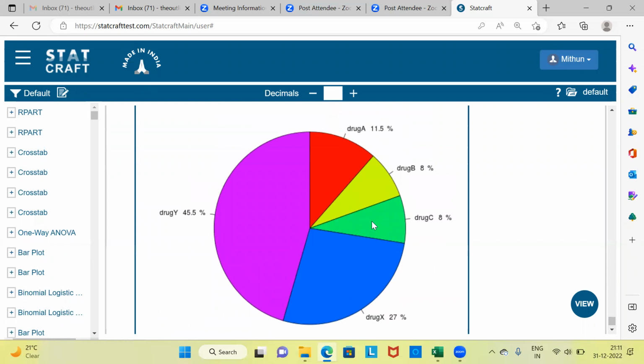What you're seeing here is a pie chart showing the drug to which the patient responds. The dominant slice here is for drug Y. This is represented by the purple color. What do we conclude from this pie chart?